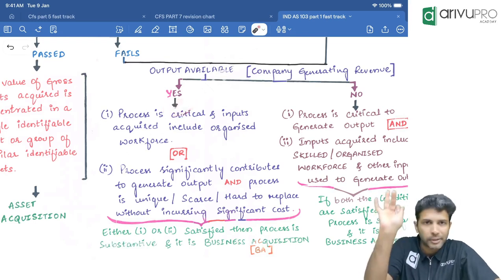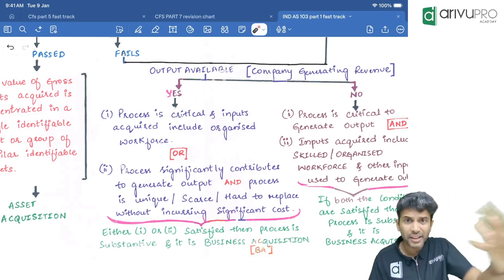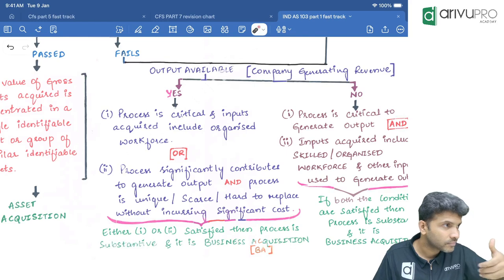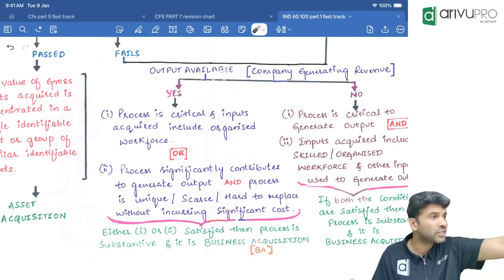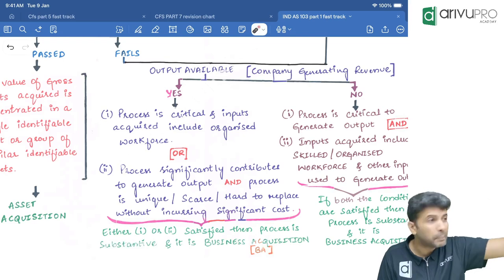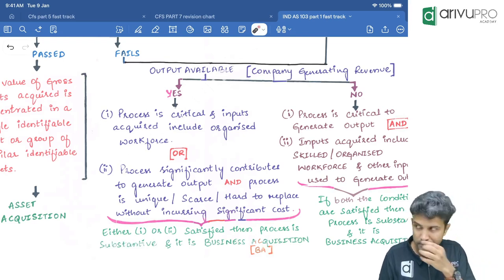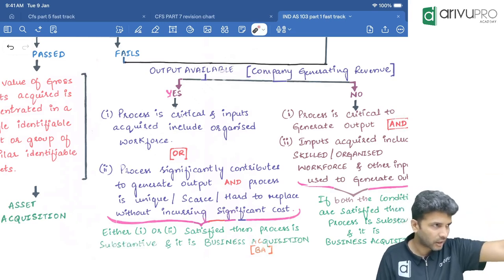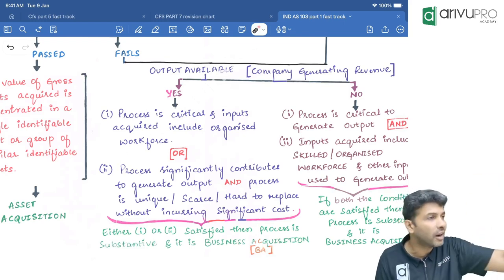And if you're doing a business combination, then the parent will take over the subsidiary's net assets, all those assets, which are all inputs. Along with the inputs, you have to take the subsidiary company's employees also. If you want to call it a substantive process, along with the assets, which are all inputs, you should also take over the subsidiary's workforce.